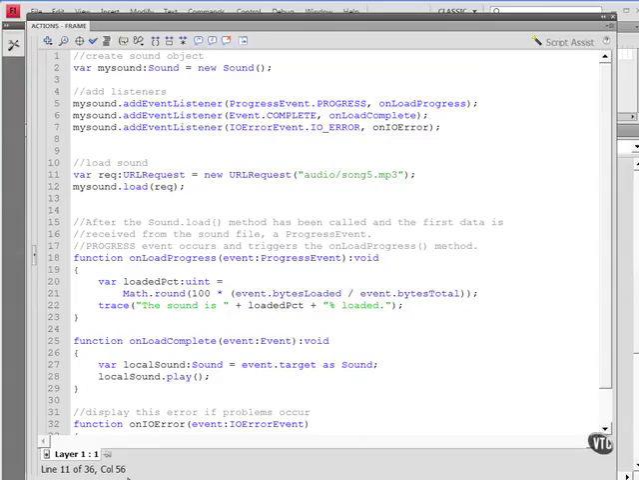ProgressEvent.PROGRESS and Event.COMPLETE. This example shows how to use these events to display progress information about the sound being loaded. Here's the script. First thing we want to do is set up our sound object in this line right here. Then we're going to add our event listeners.